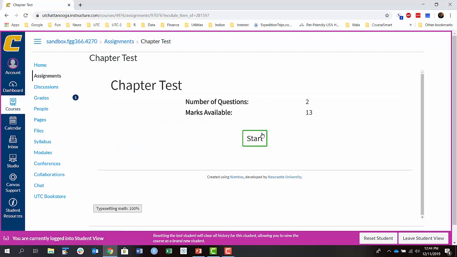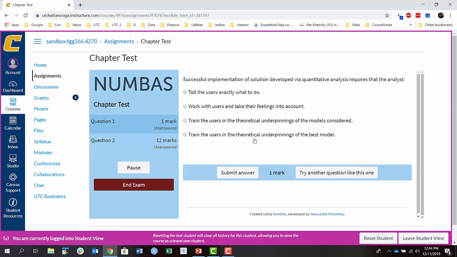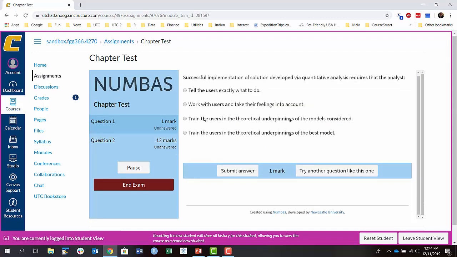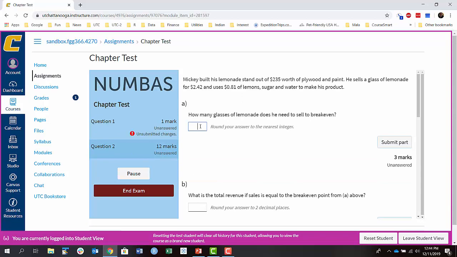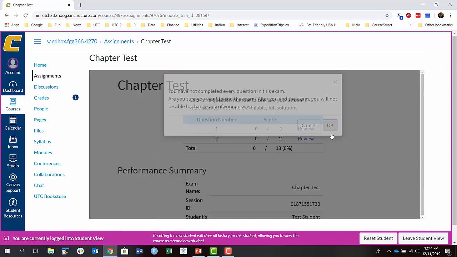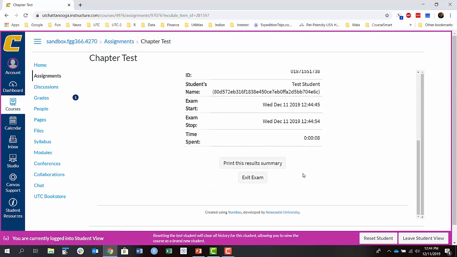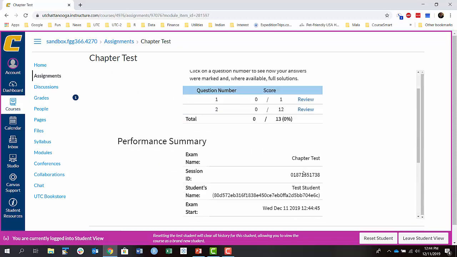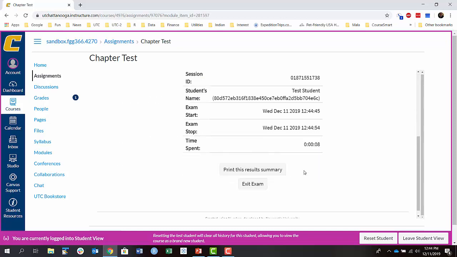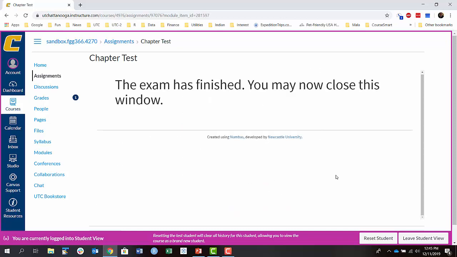Start a new attempt, and again you see the same screen like before, and you go through your answers, and I'm going to end the exam. Right, again you see the same summary, and you exit the exam. You're done. So you have now finished 2 attempts. You're allowed only 2 attempts.